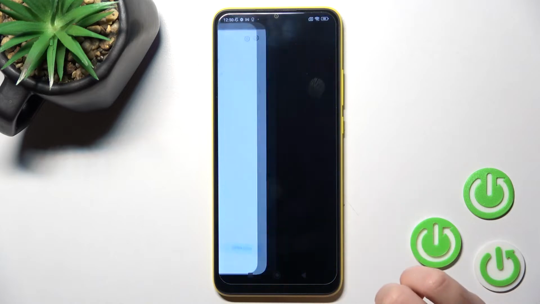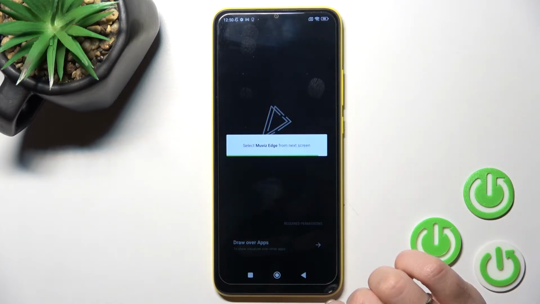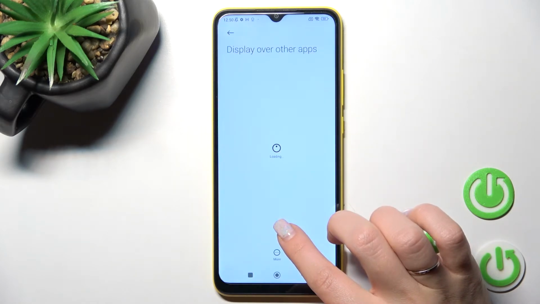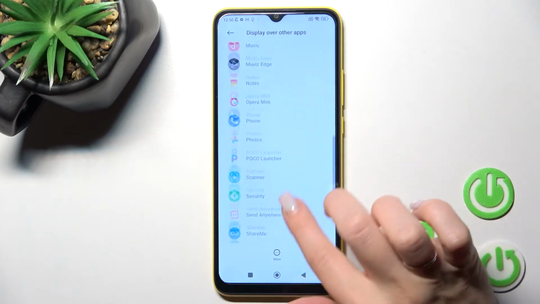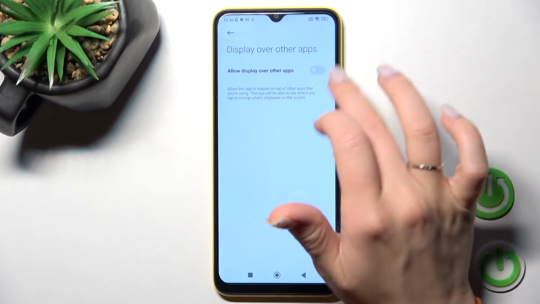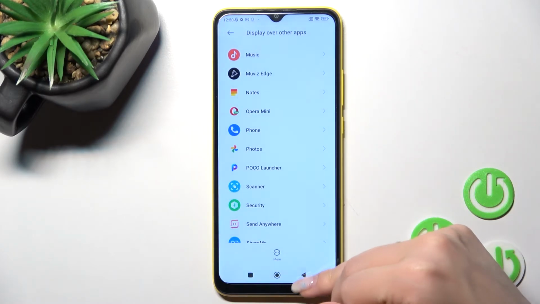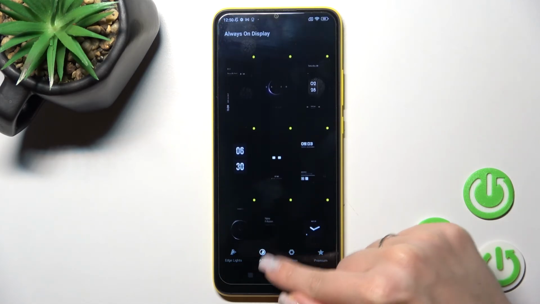Now just let's tap here to open. On the right down corner, tap to open our apps, and now we should find here in this apps list the Muviz Edge application. And we should tap once on the switcher to activate it. Let's just go back now to the application and select the AOD section.